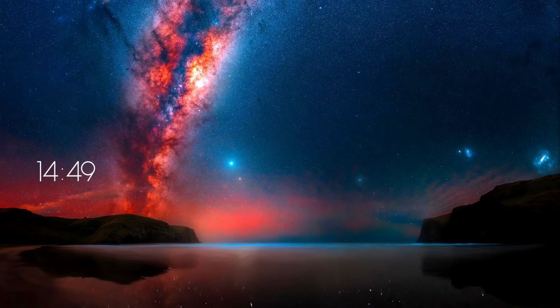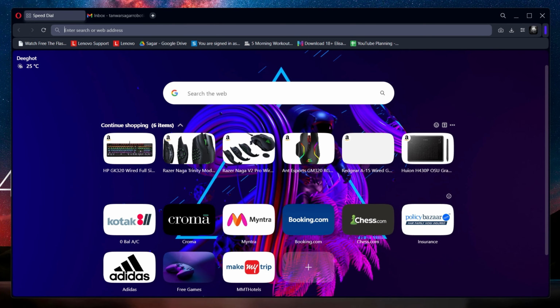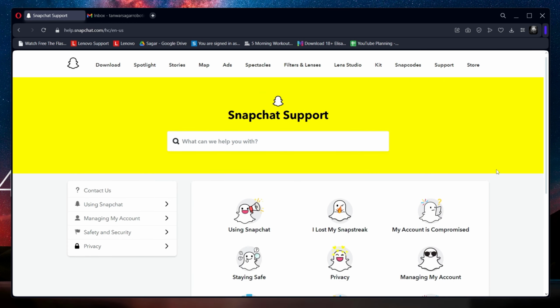Begin by opening your preferred web browser. This could be on your computer, tablet, or even another smartphone. Navigate to Snapchat's Help Center at help.snapchat.com, or simply click on the link provided in the video description below.